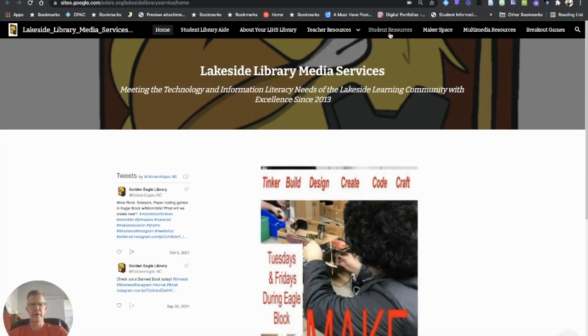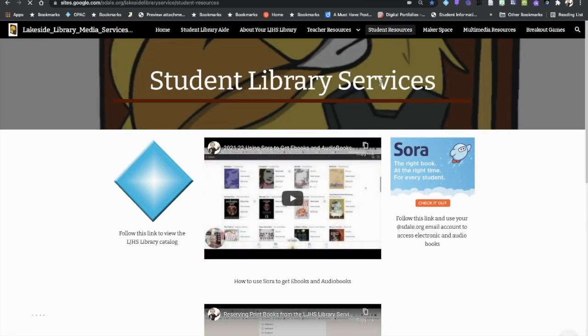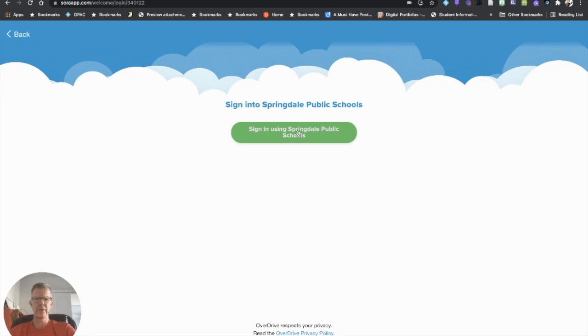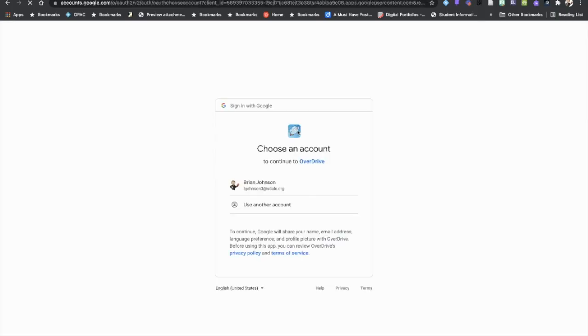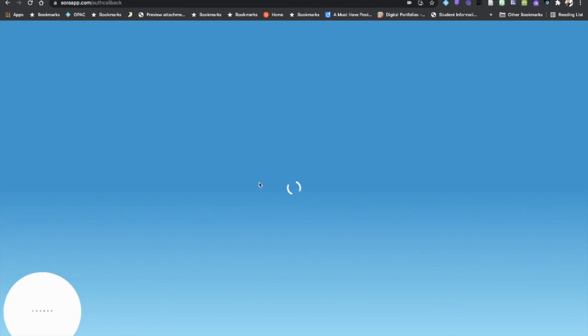We can get to Sora under Student Resources up near the top. You'll see where the Sora Schmoop is. We'll click on that. Then we'll click on the green tab there using our Springdale Public Schools account. I'll click on my name.